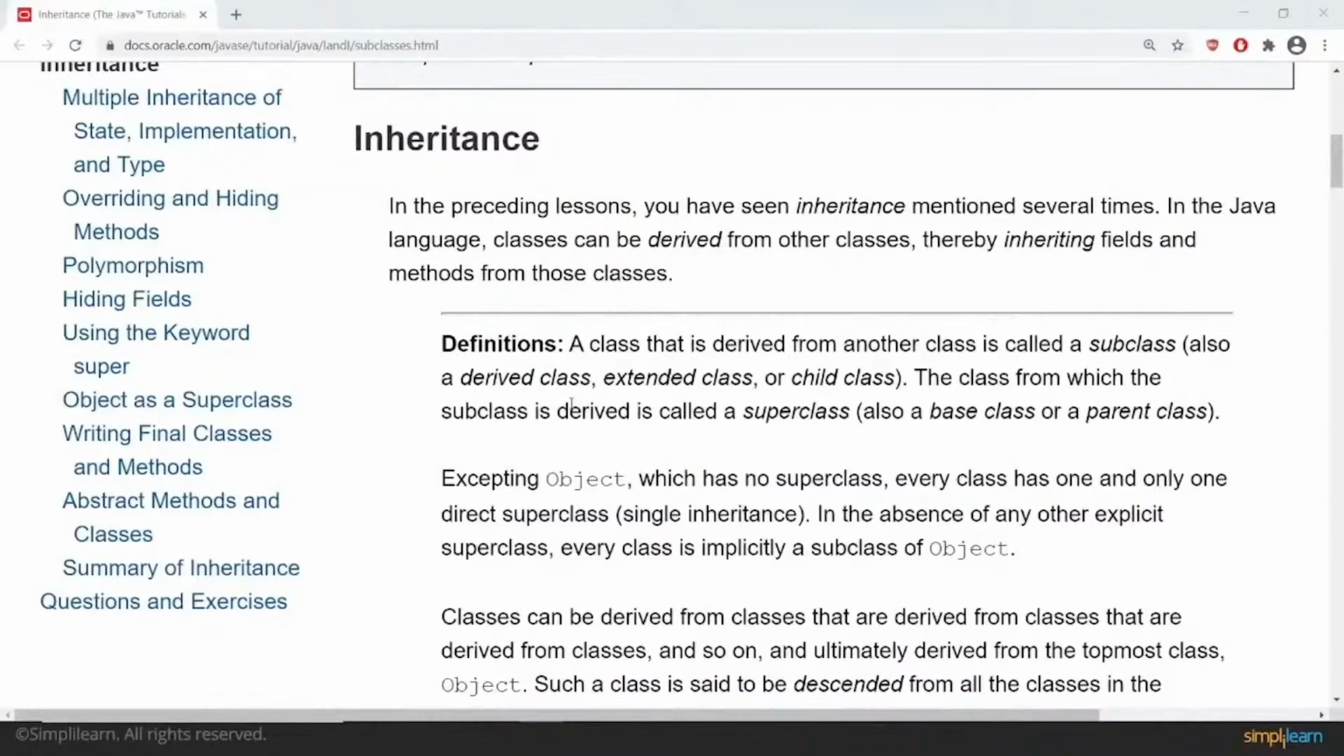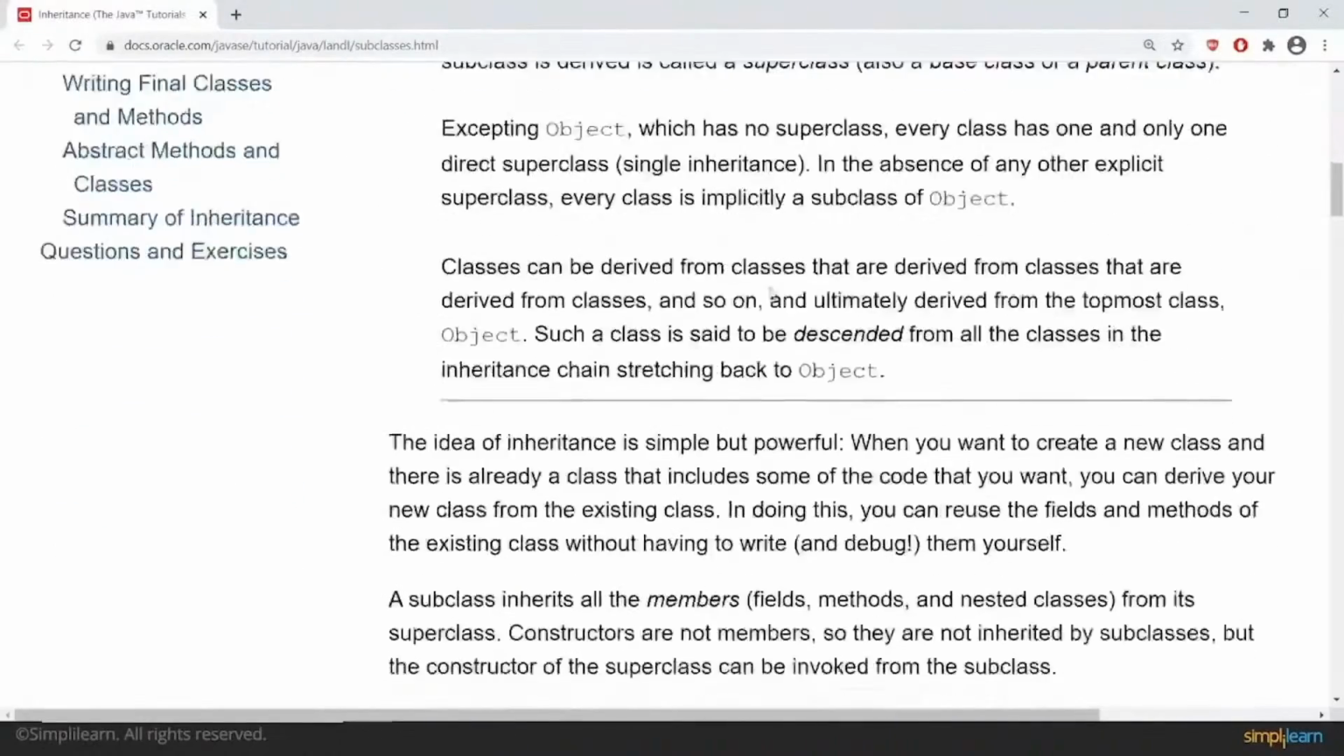But the basic premise is like that only: there will be a child class and there will be a parent class, and the child class is extending from the parent class. Remember the word extend, because we are going to use that. What you see here is the official definition given by the Java docs. We can read the definition as well.